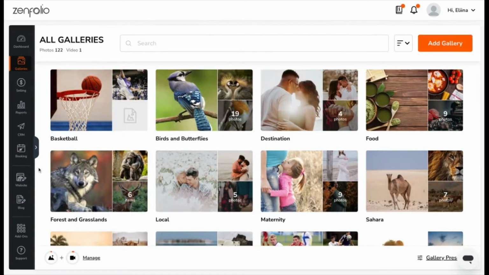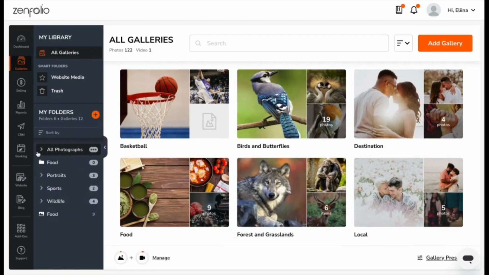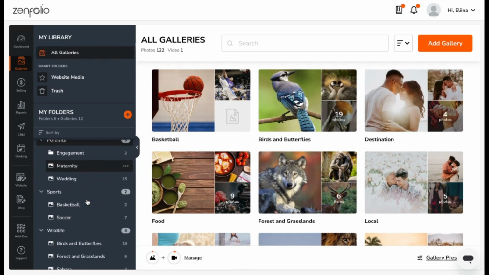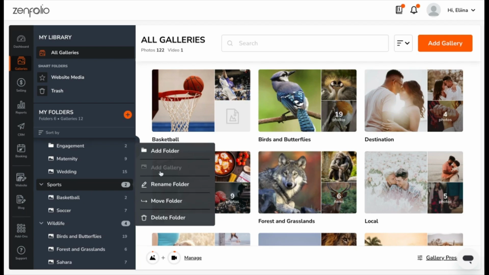Now, I want to create a new gallery so I can apply that watermark to my photos and my videos. I can do that by either going up here and clicking Add Gallery, or I can open my organizer and then choose a folder I wish to add the gallery to. In this case, I want to add it to sports. I'm just going to hover my mouse over the sports folder and click the three icons and then choose Add Gallery.